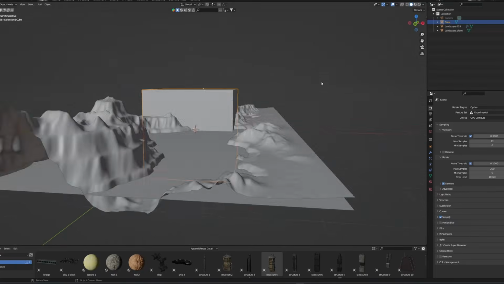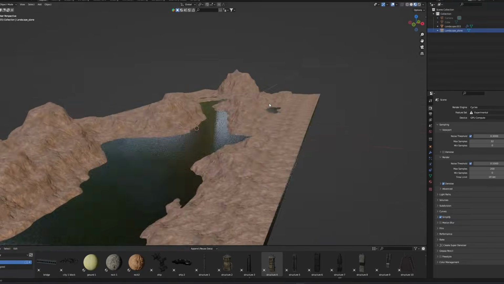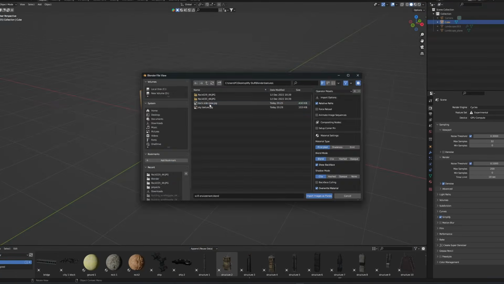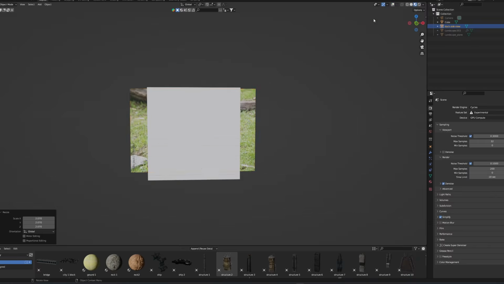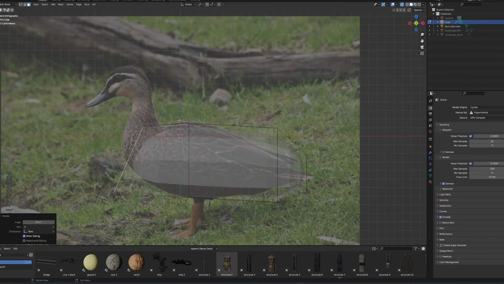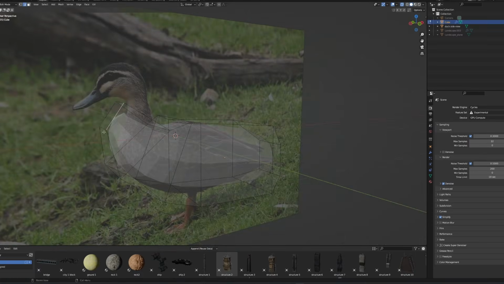The first thing I did was to block out the landscape with the landscape add-on. Also, I added a plane to represent the water. And then I started modeling our protagonist for this video, which is Freddy. I modeled him by extruding and rotating a subdivided cube.